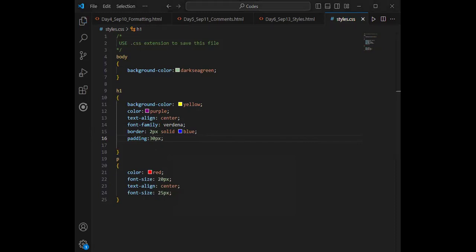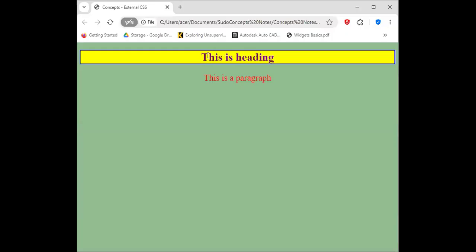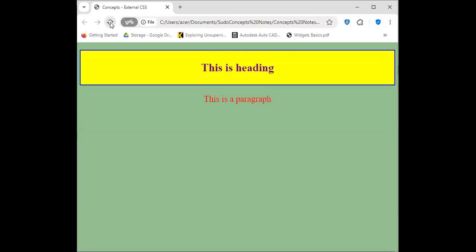So let me just refresh. Look at the text here and the border. We don't have much space here, do we? No. So if I just refresh it, look at here. It provides internal spacing. Padding does internal spacing. You understand? And the margin, what it decides, margin does exactly the opposite.